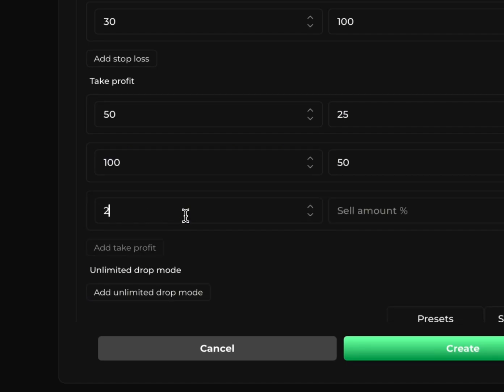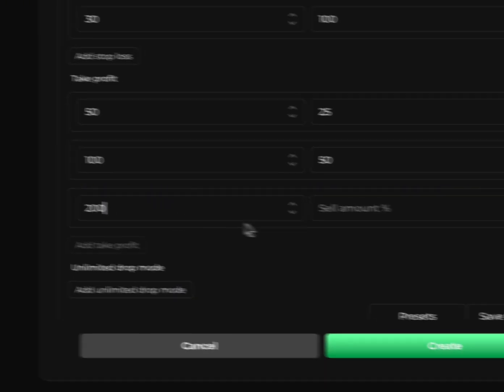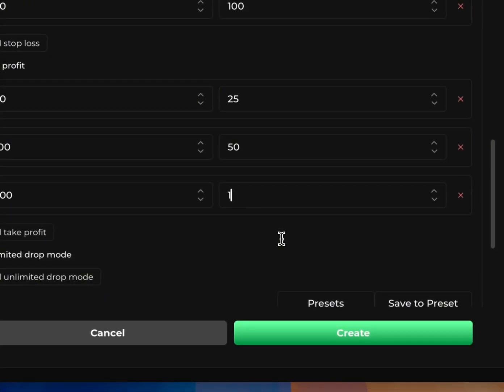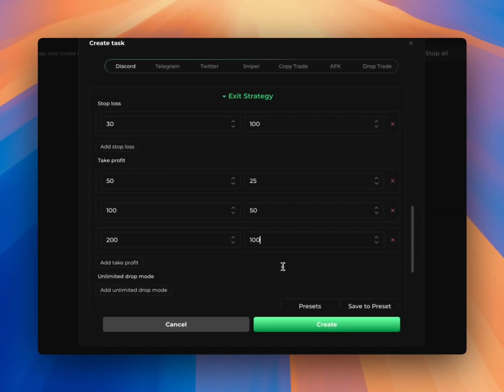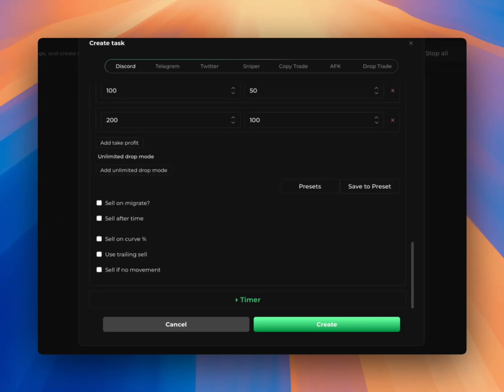And then finally, let's say the coin went really well and it went up to 200%, you would then sell the remaining 100%. It's really important you always put 100 in the last take profit, as you want to sell all the remaining holdings that you have.